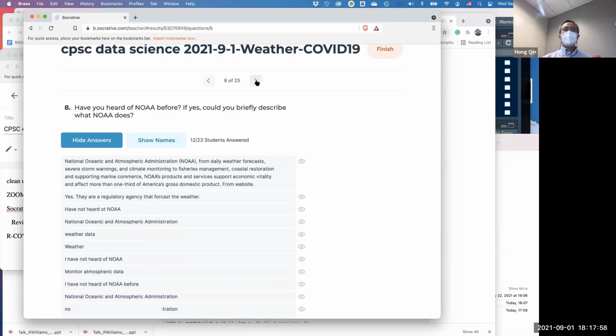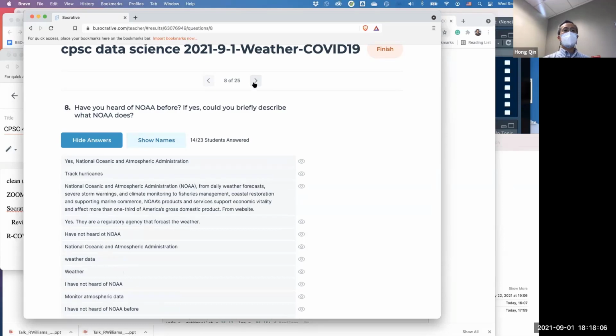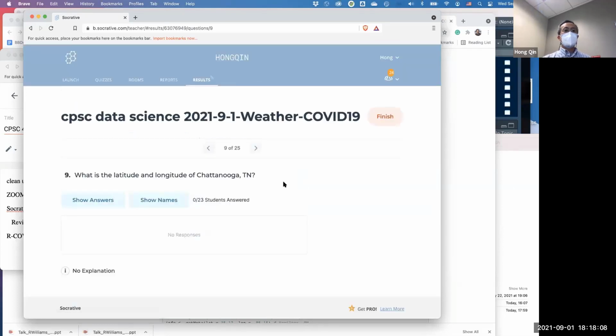We are going to retrieve the weather data from the NOAA portal. Very good. Before we do that, we need to know the geographic location of Chattanooga, Tennessee. How do you find that?